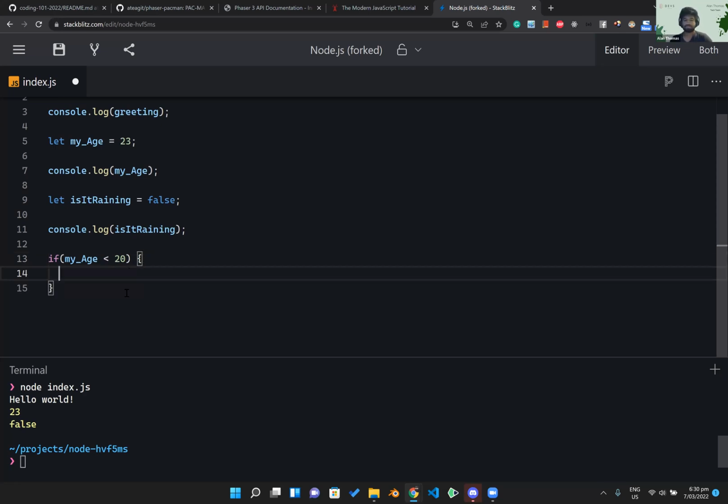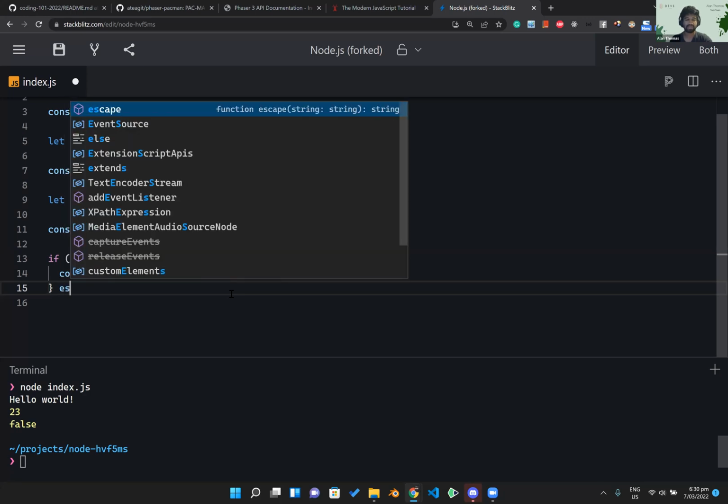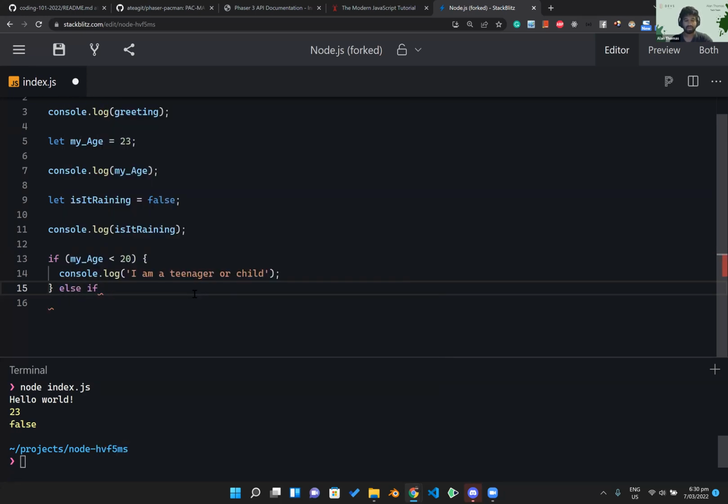Then we can write code inside these curly brackets. For instance, I want to write console.log, I am a teenager or a child. Because if my age is less than 20, then yeah, I'm either a teenager or a child. Let's do another check, this time using an else if statement. We write else if as two new keywords, and then within brackets, we'll check this condition, which is my age is greater than, say, 60. And within curly brackets, we'll write our code. So we'll say console.log, I am retired.